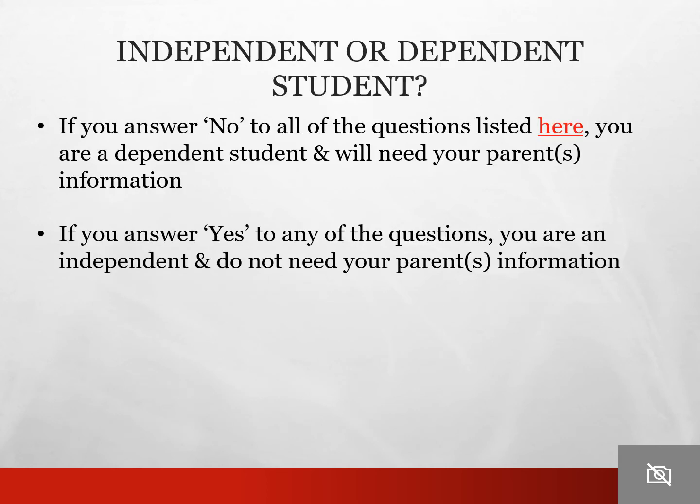In completing the FAFSA, students often have questions regarding their dependency status, and to help clarify that, there is a list of questions available on the FAFSA website where students can go and see if any of the questions apply to them. If they answer yes, then they may not need to provide their parent information. This link will also be at the end of the presentation for students.